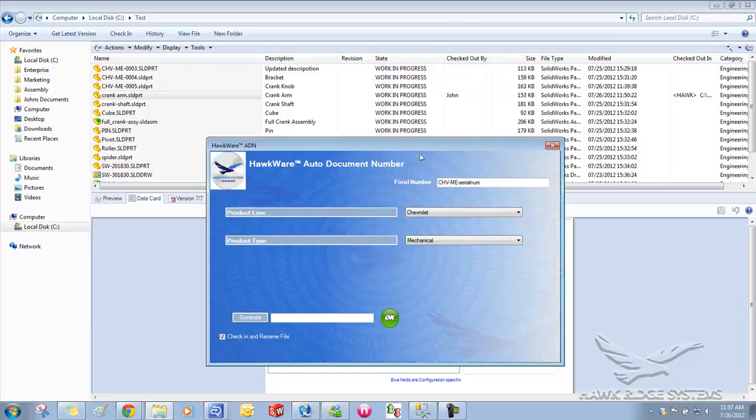On this form, you can see right now that I have two categories, product line and product type. However, the tool will allow you to use up to four categories. These categories can also be dependent on each other. You'll notice that for Chevrolet, I have the option of mechanical, electrical, and bodywork for my product type, whereas if I choose Buick, I only have the options of mechanical and electrical for my product type. So you can get very deep and very descriptive on how you want these serial numbers to work.